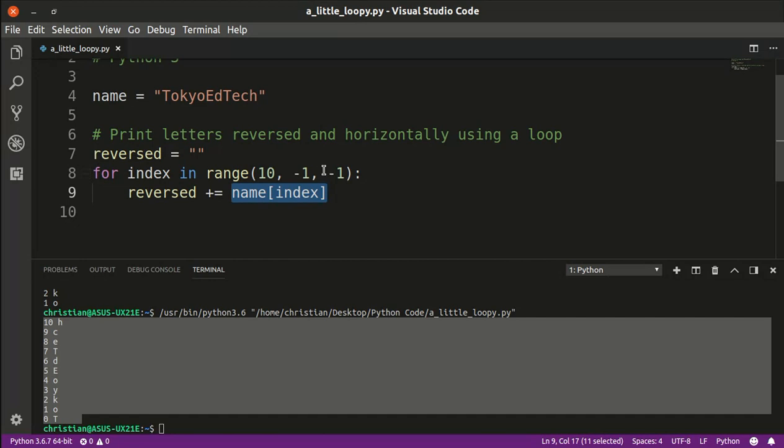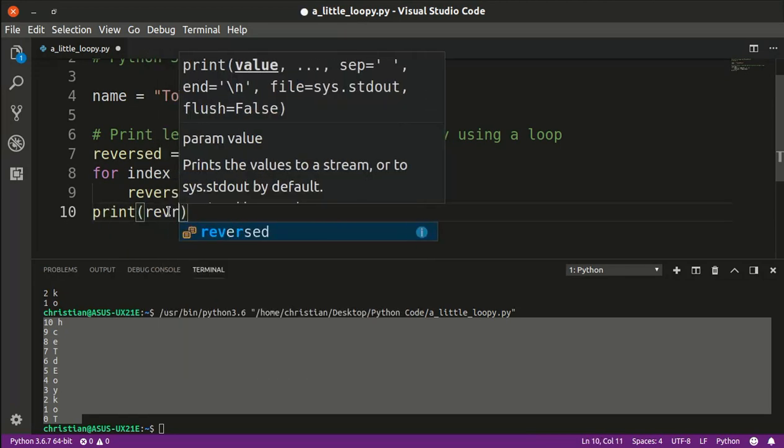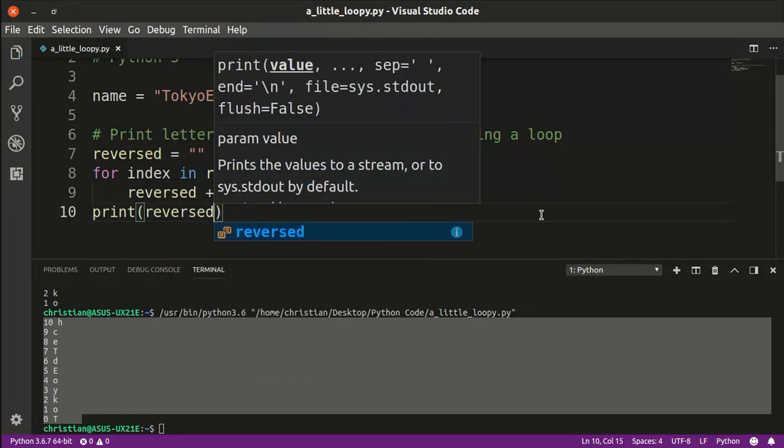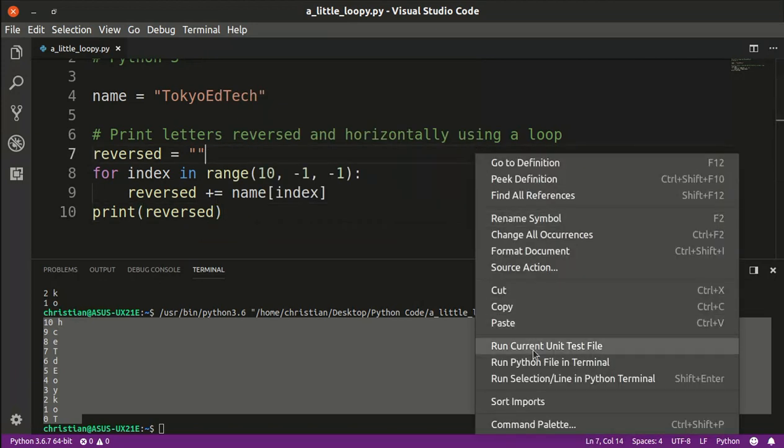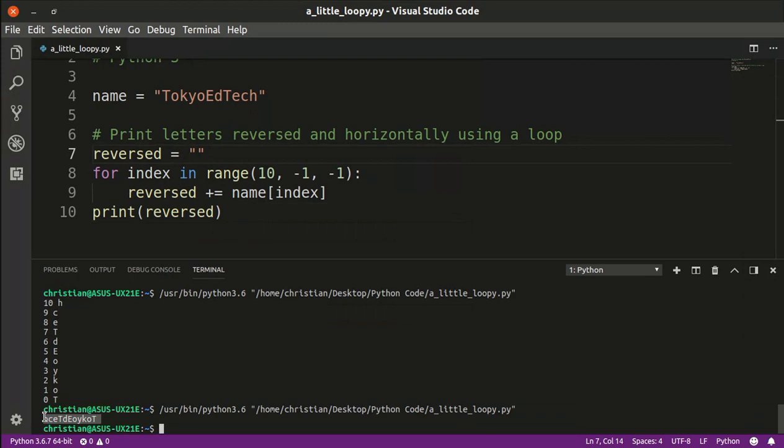Comes back around. We went down by 1. So now we're on 9, which is the C. So H, which is what reversed is, plus C, go through, and so on and so forth. And then what I want to do outside the loop is print reversed. So let's go ahead and take a look at that. Okay, and there you go. You can see it is reversed.